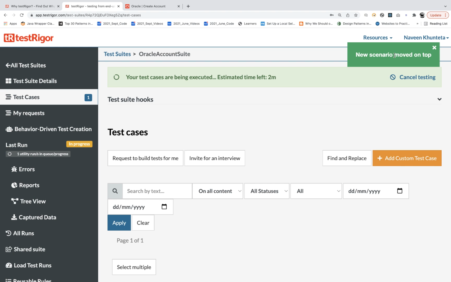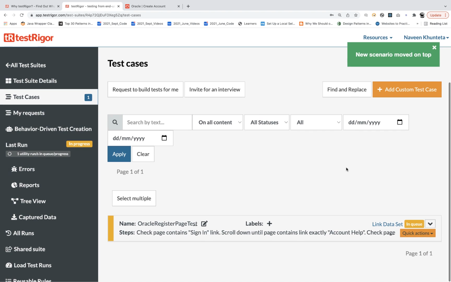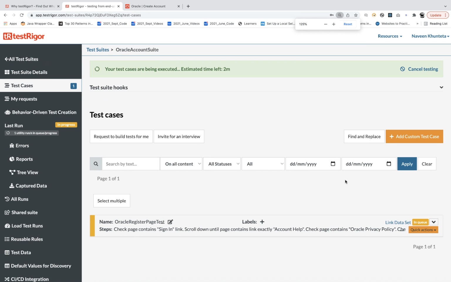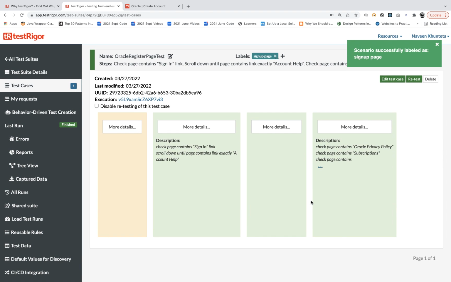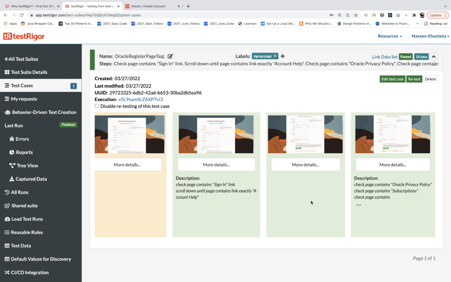See, it's saying new scenario moved on top, and then it will start executing your test cases. You simply click on it. See, this is the test entry got created. You really want to give a label. That label also you can give. So let's give a nice label, page label that I have created, and you just open this arrow, and here you will see it got passed, and that's so amazing.